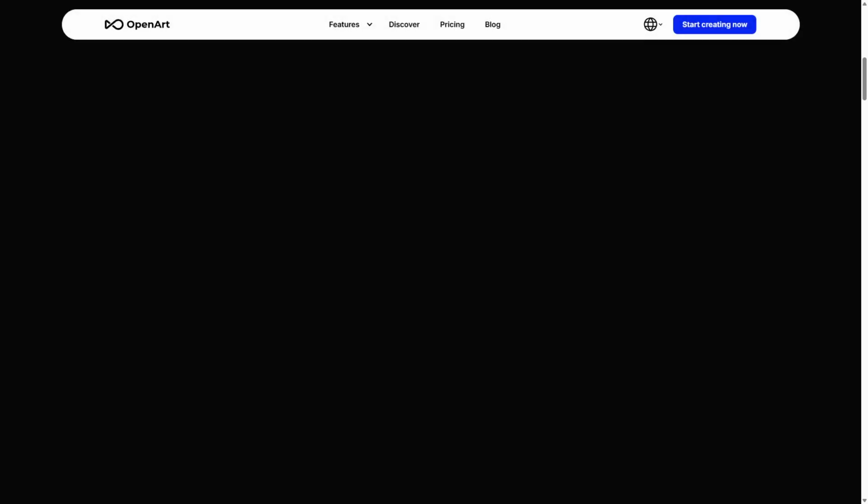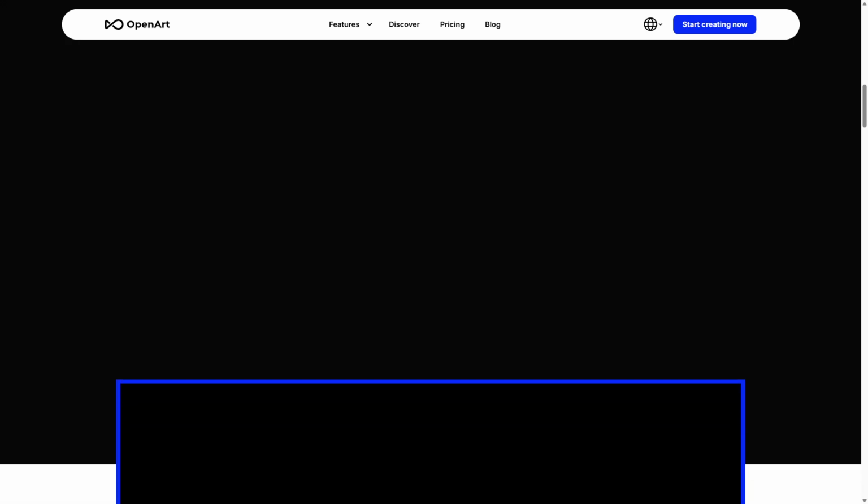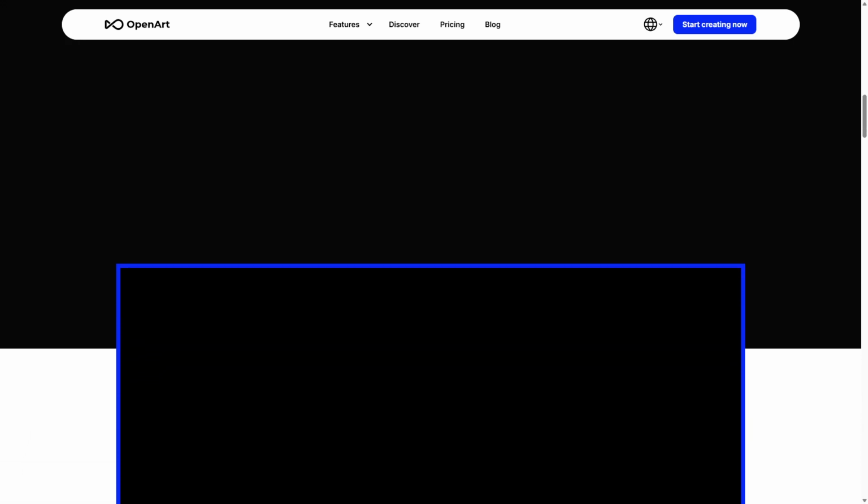OpenArt is an intuitive AI art tool designed for users who want to create custom artwork quickly. It allows users to generate images using simple prompts and provides extensive customization options. With a user-friendly interface, OpenArt makes it easy to adjust styles, colors, and themes, catering to both beginners and experienced artists. One of its strengths is the ability to create unique pieces without needing advanced artistic skills.